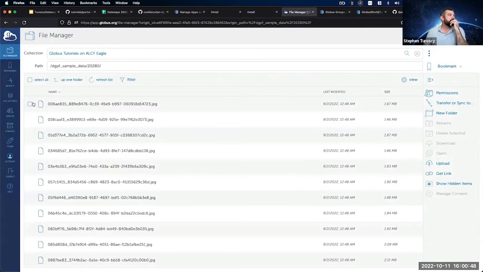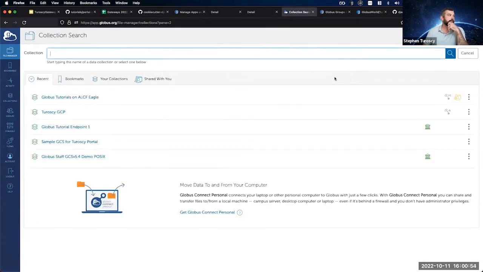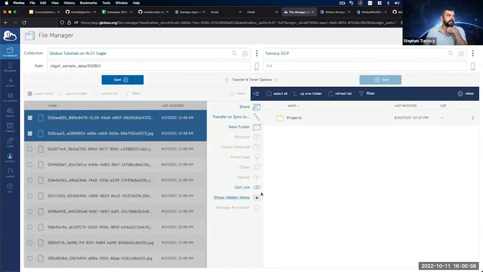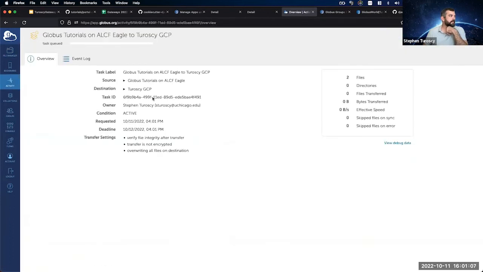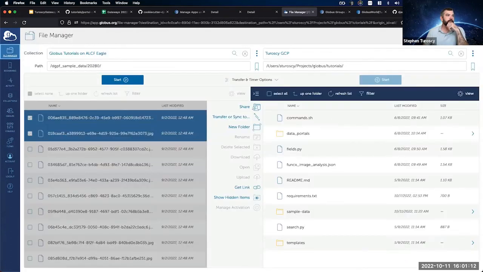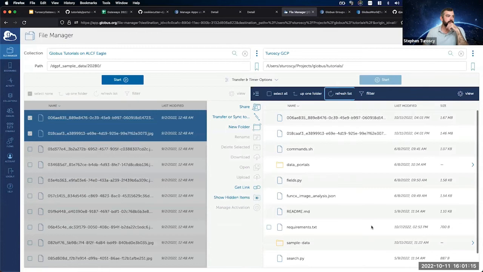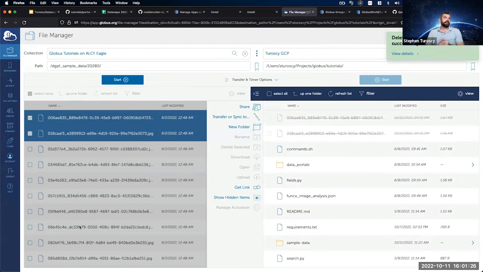So from there, we could click on any number of files that we want, and we would transfer or sync to. I'm going to transfer to, let's say, GCP here, projects, Globus, tutorials. I think this is writable. So we review that. It's completed. So if I go back to my file manager and I refresh, I should see those two files, which are right here. And I can delete those as well. So that's the easy method.